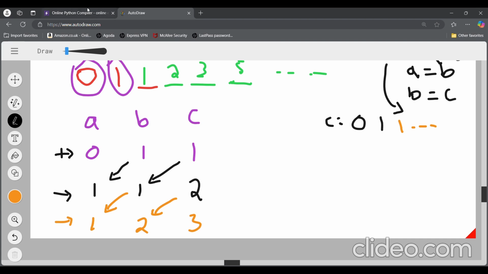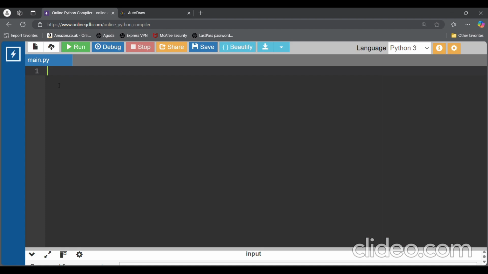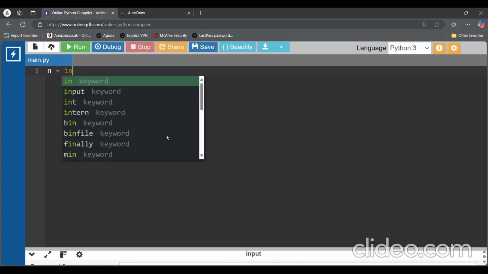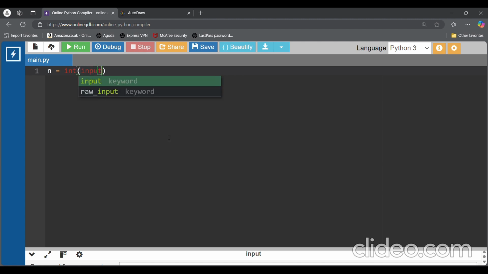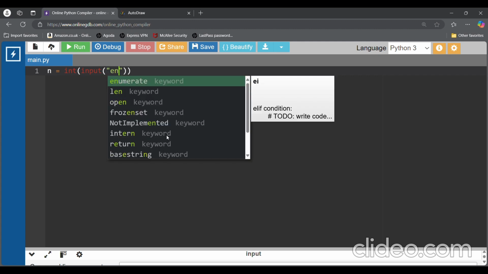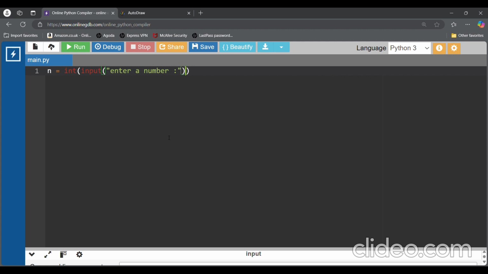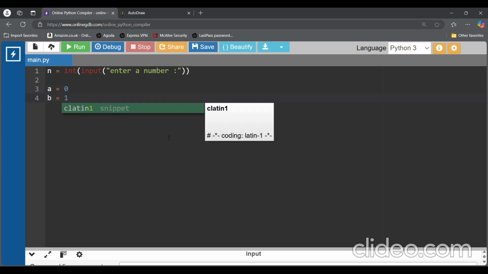So let us write a program in the Python language to see how this actually works. Let's define the script. Okay, let us take an integer input from the user, and let's write a prompt like 'enter a number'. Now as we have discussed, we need two variables to store the base cases. So a will have the value 0, and b will have the value 1.